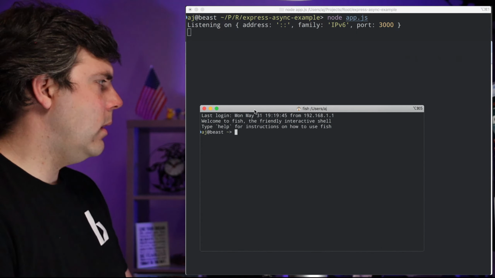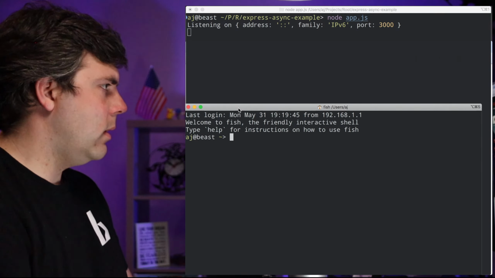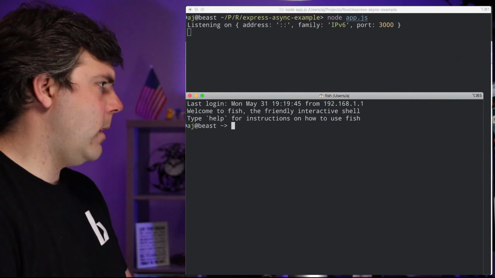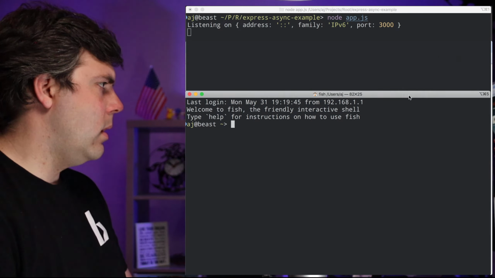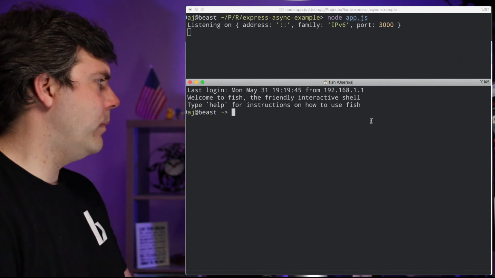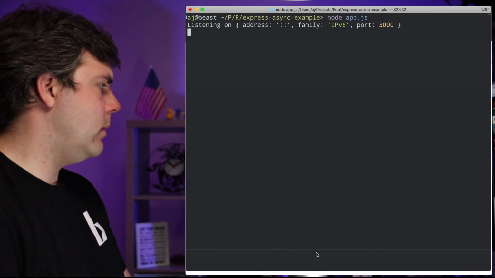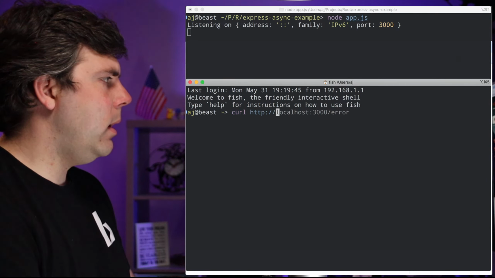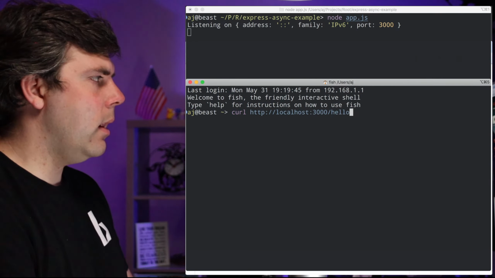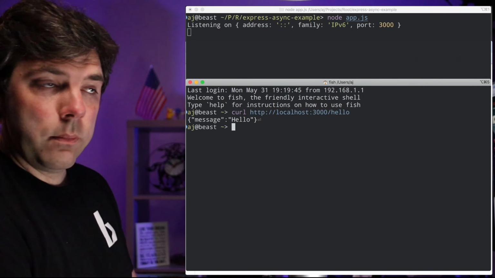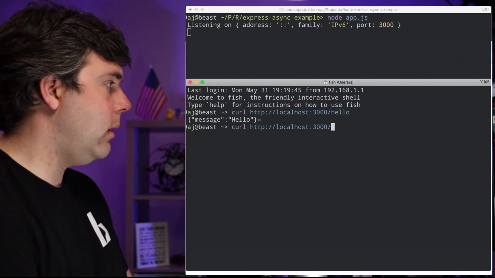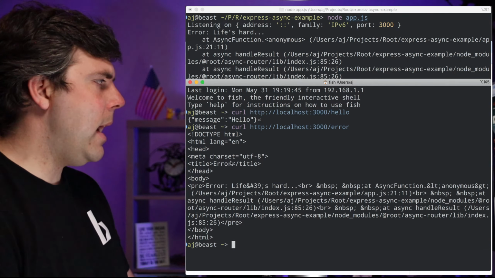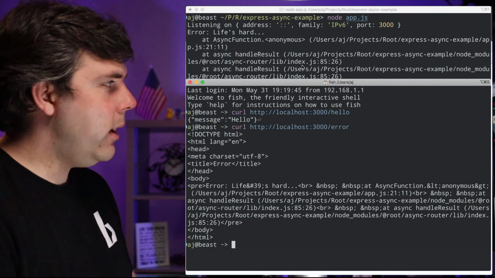I'm going to pull this up just a little bit so we can see all three here. So I'll go ahead and do curl http://localhost:3000. We'll get hello. Comes back with hello. So we can see that that's working as expected. We can get error. And then it comes back with Express's default error handler.